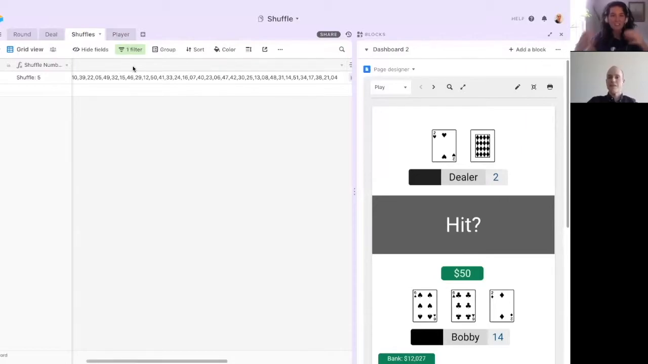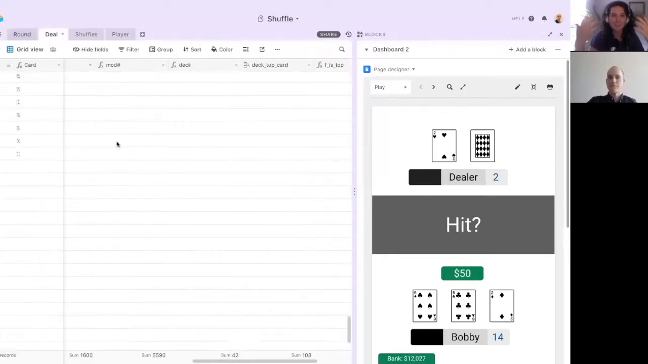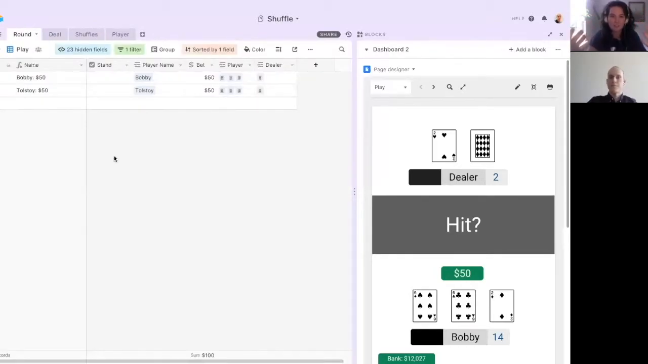So I think this is all like you're saying. It's really just understanding the relations. What are the components of blackjack? What might the tables be? What do I need to get Airtable to calculate versus what input do I need to get, and how do I show that to people in a way that seems human enough to prompt them?